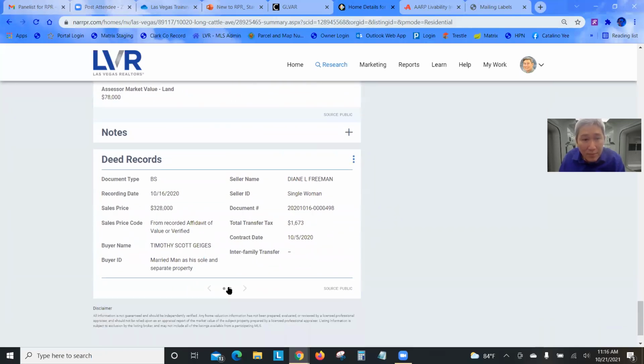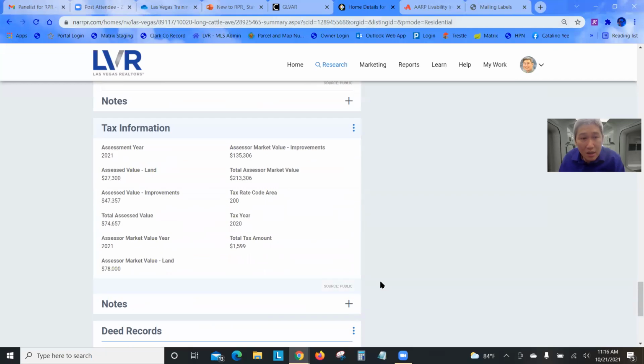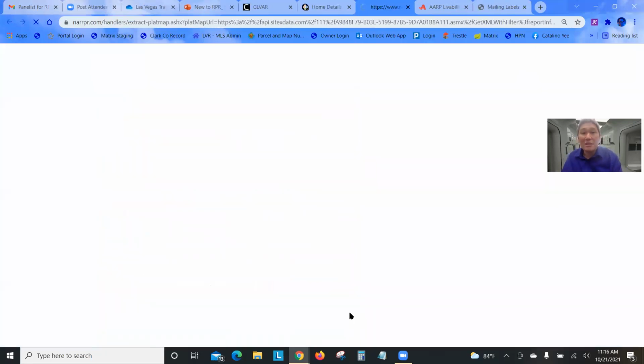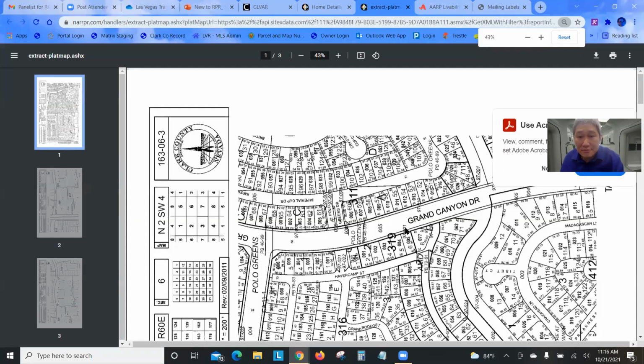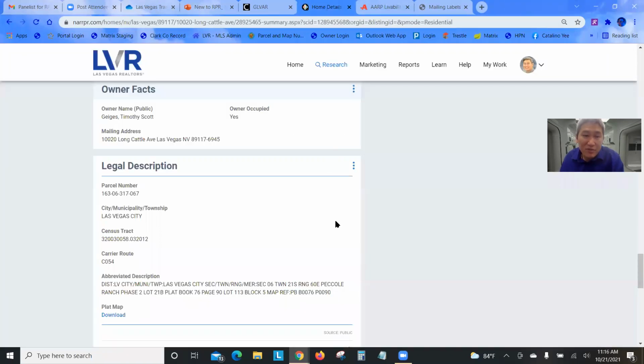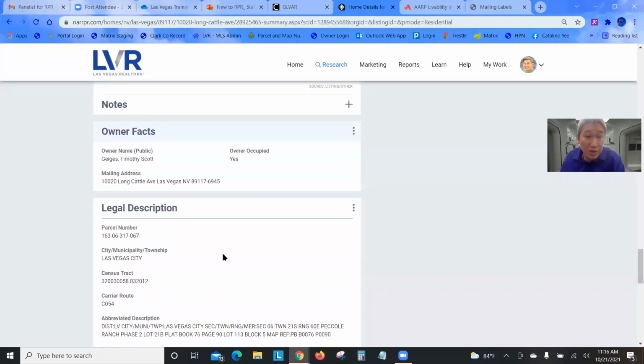Okay. And then on the bottom, you see this right here. There's more deed. So if you want to go further back in the history, for example, you can click here and it gives you the previous recorded deeds. Okay. You can also download the plat map here. That's kind of neat to have a plat map. If you want one. I know appraisers use that. If you're an appraiser, there you go.